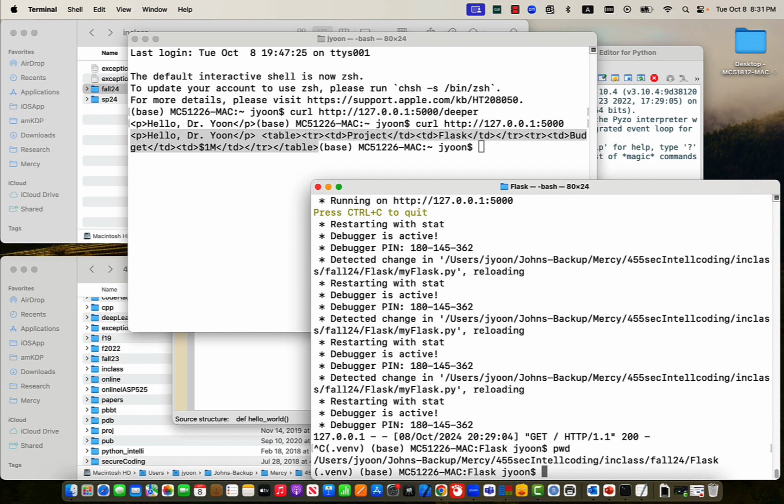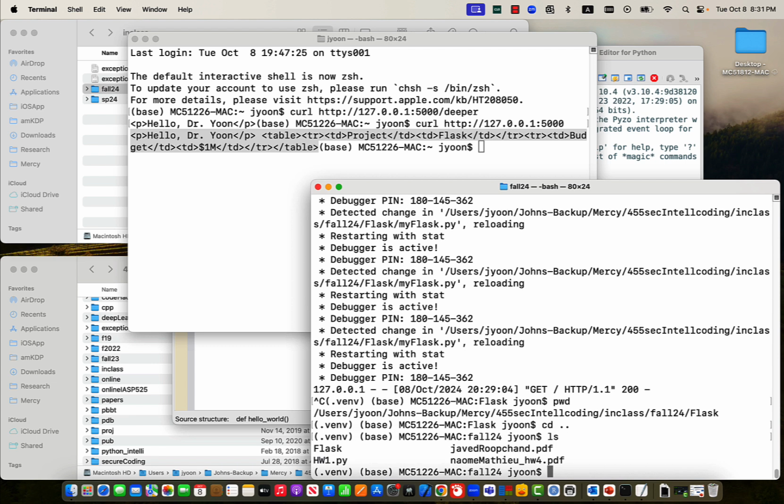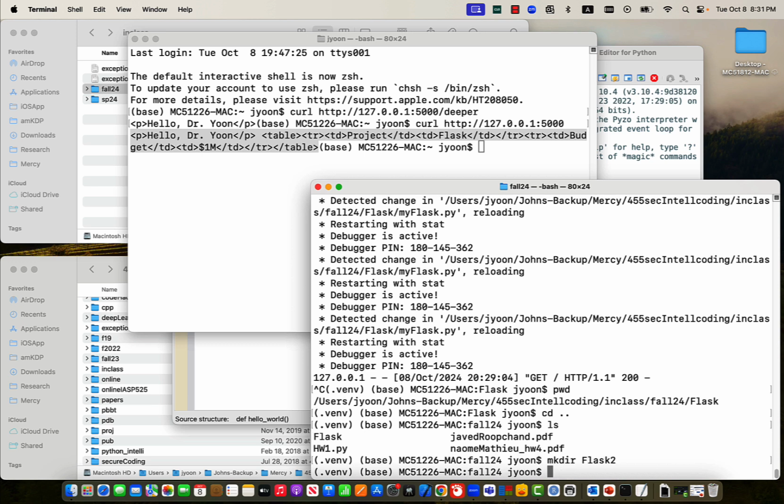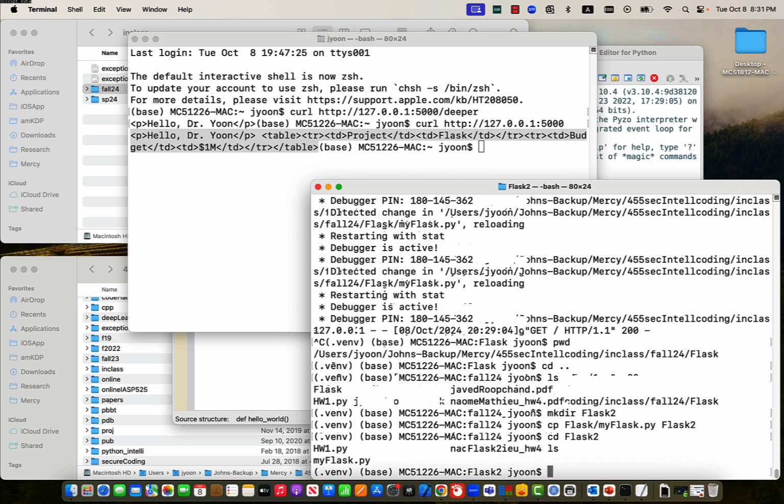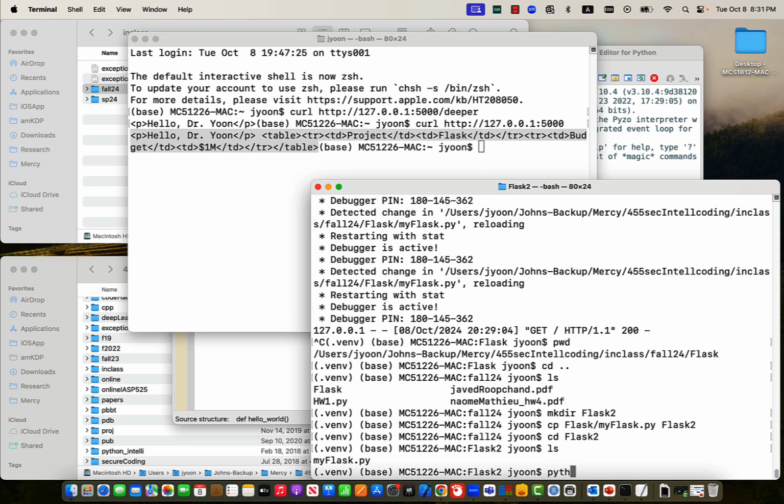PWD. We are in that Flask, right? So we can make another mkdir Flask 2. And I want to make a copy of my Flask 2. And then I can do python my Flask py.